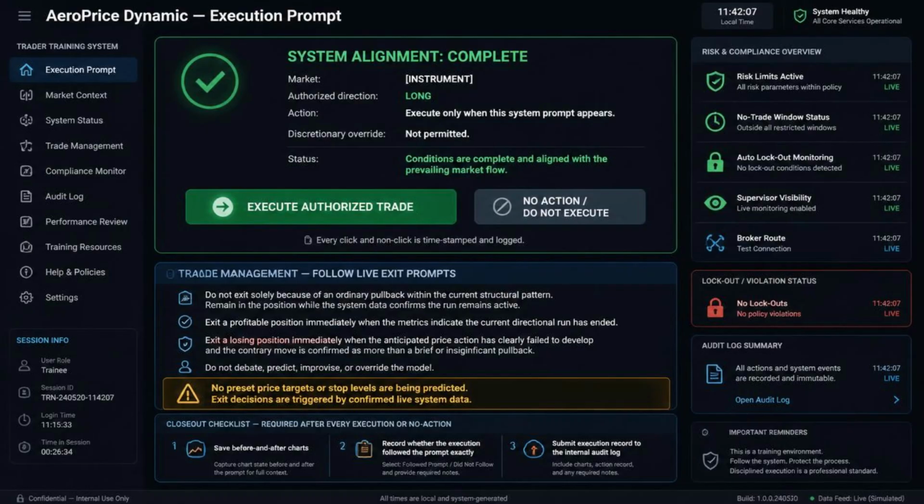At the top is the trader training system. This is the main navigation menu for the trainee environment. It provides access to training, execution, review, support, and other areas of the platform. Execution prompt is the currently selected page. This is where you wait for a valid system-directed instruction. Do not act until an authorized prompt is present and complete.